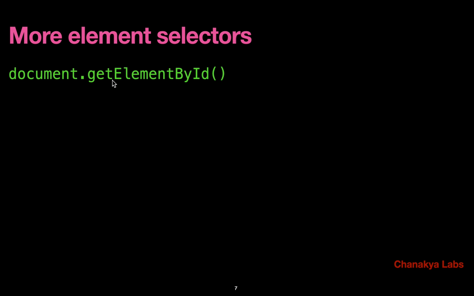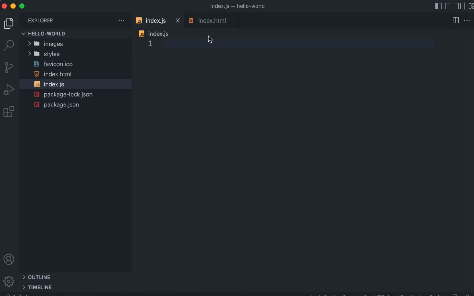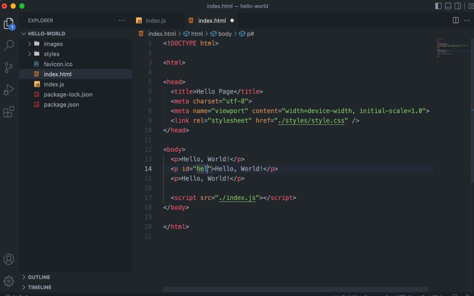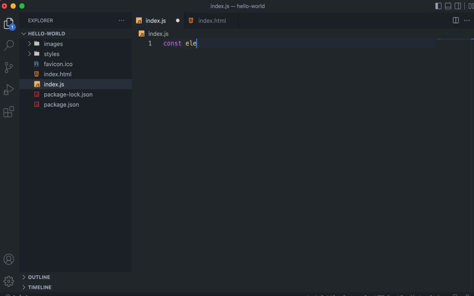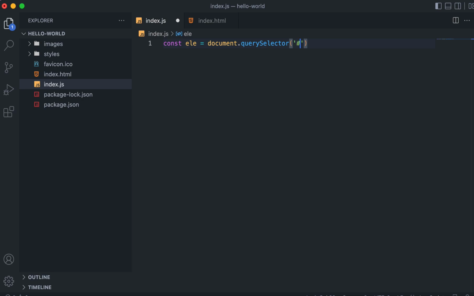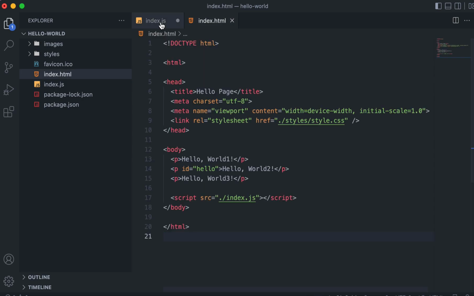Now you might be thinking that I could already do that, right? So for example, let's say this element has id equal to hello, and these are hello world 1, hello world 2 and hello world 3, right? I know that if I want to get that, I can use document.querySelector, and the name was hello, yeah.